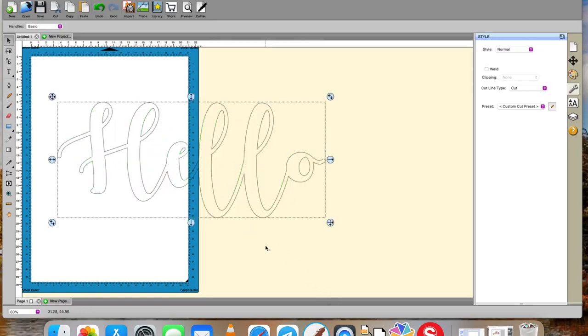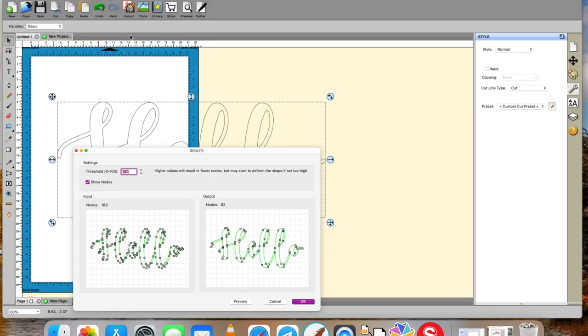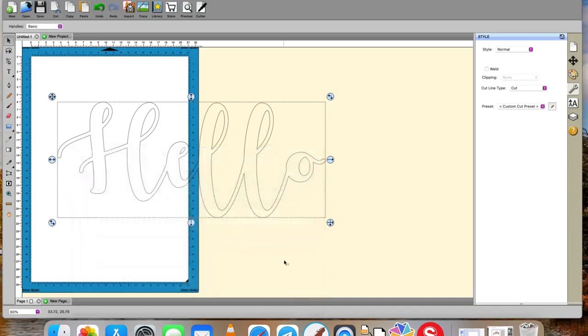Now, this is one of the areas where it is also a wise idea to go to the Path and the Simplify button, because you can see here we've got 189 nodes on this original one, and when we do the simplifying it goes down to 82 and it still looks the same. So if I click on OK, I now have a much smaller number of nodes. My machine will cut it more quickly, it will cut more cleanly, and it's just better.